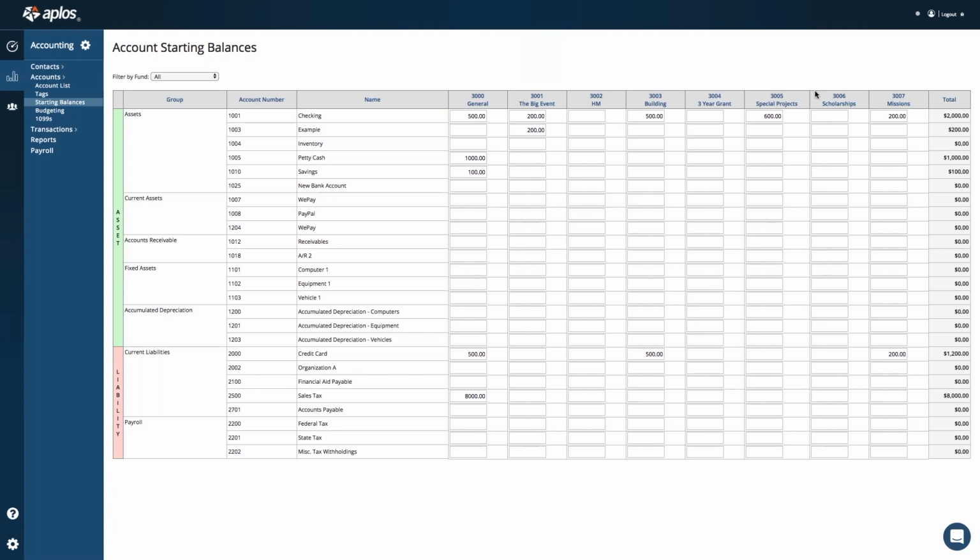So if you need to split out your beginning balances like I just showed, then you can go ahead and do it like that. Otherwise, if it just all falls under one particular fund, you can just plop your total amount under the correct column for you.